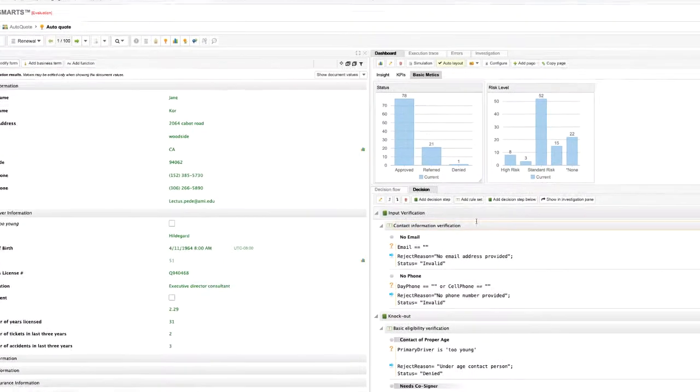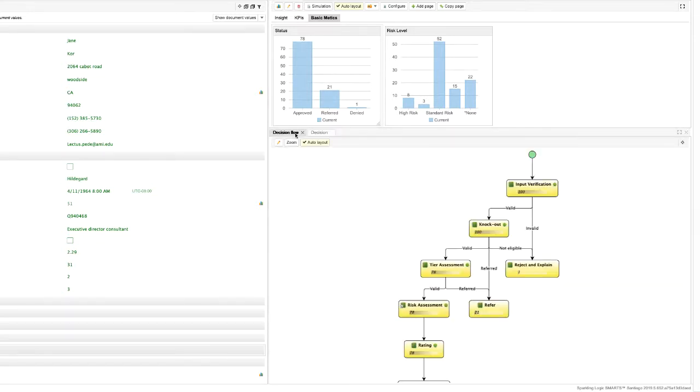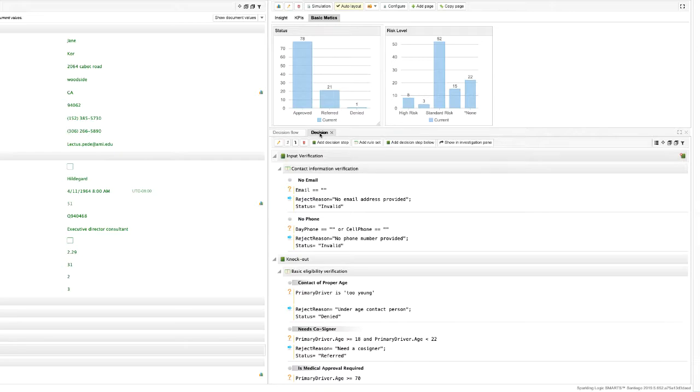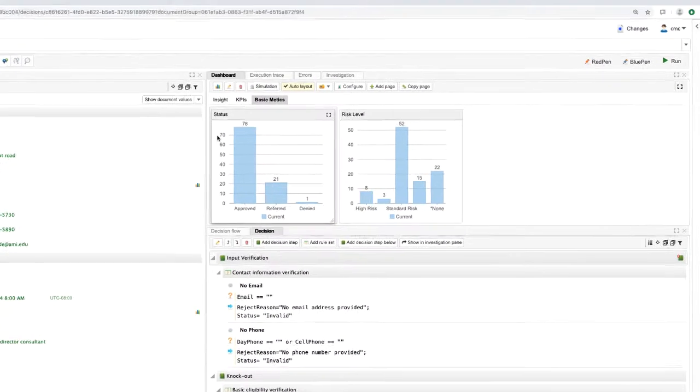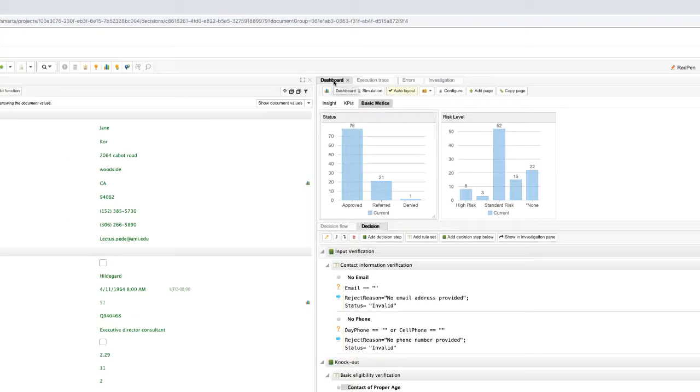In the lower right pane, I have the decision pane. Here I can see my decision flow, and on the decision tab, I can see all of the decision steps and the rule sets or models within them. And then the top pane is the dashboard pane, where I have graphical reports based on the KPIs and metrics that I've defined on this decision.